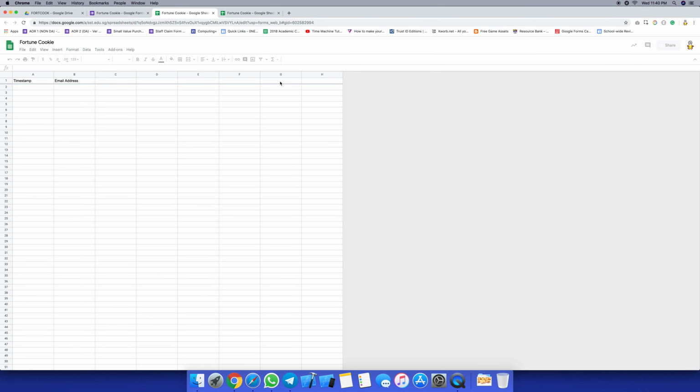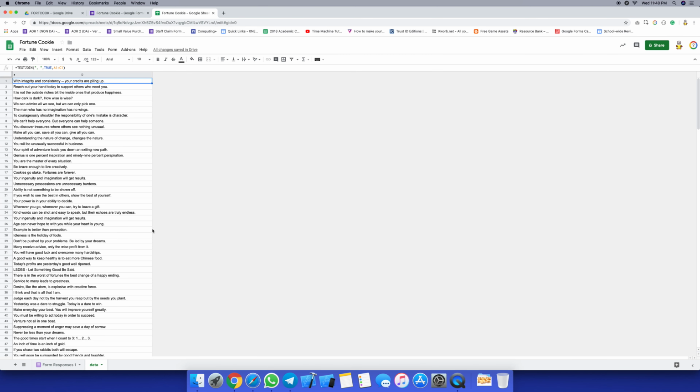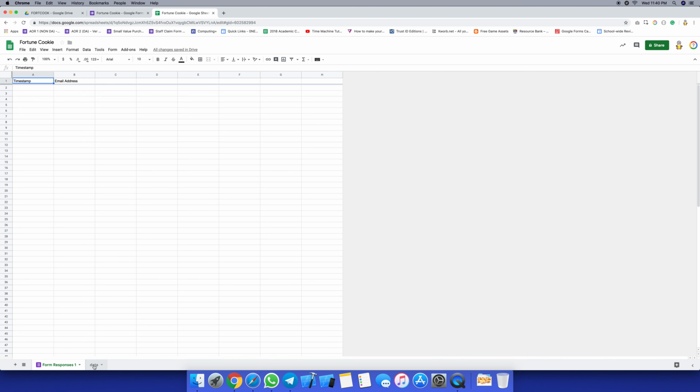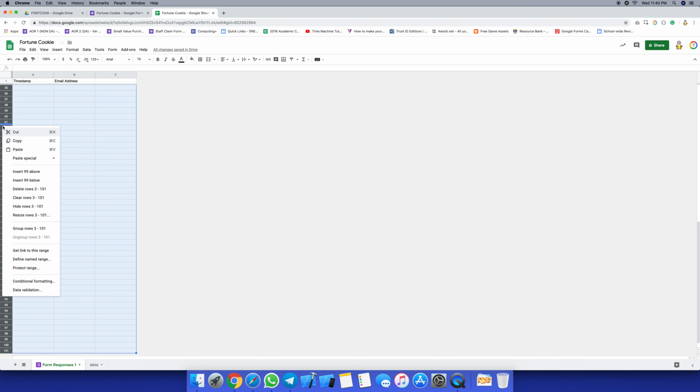and there we have our, I'm going to close this because it's a duplicate. So now we have our form responses one and our data. So this is where the data will be stored. I'm going to delete the extra D to H first. Okay, I'm going to delete column D to H. I don't think I'm going to use, I'm just going to delete 3 to 101, delete row. Okay, so leaving it like this first.